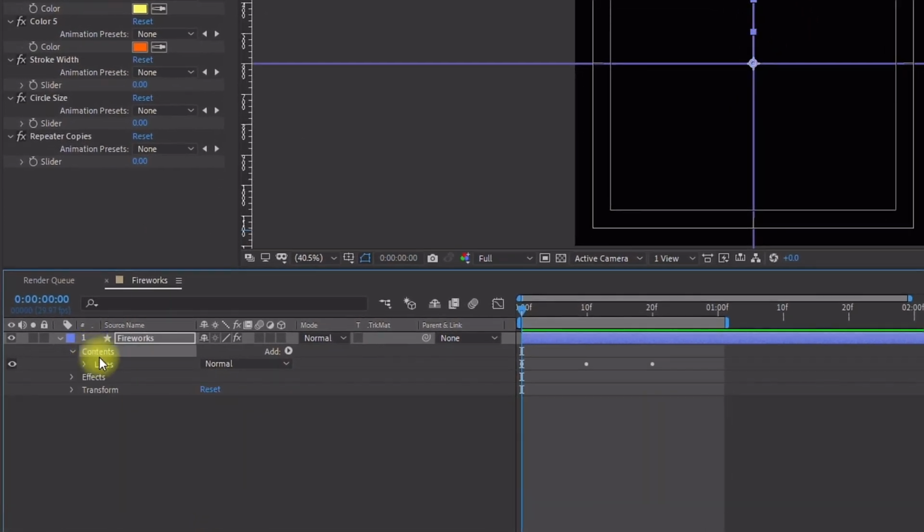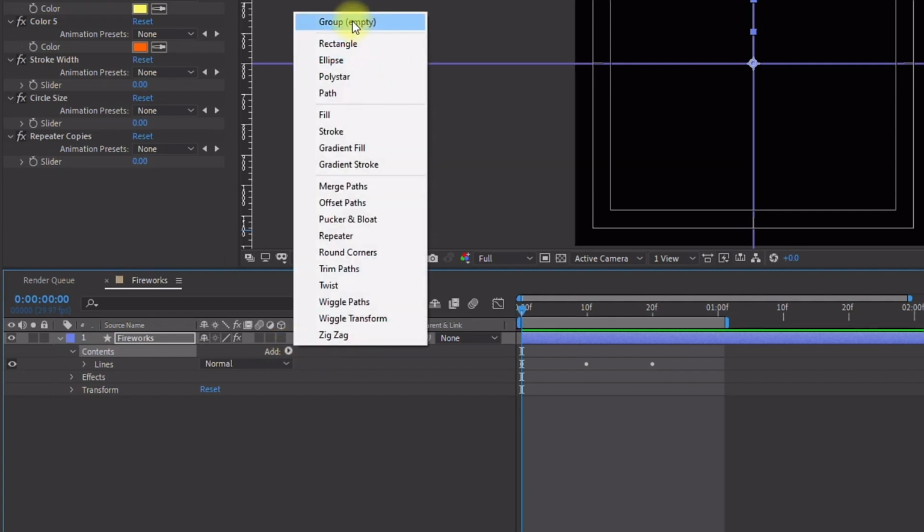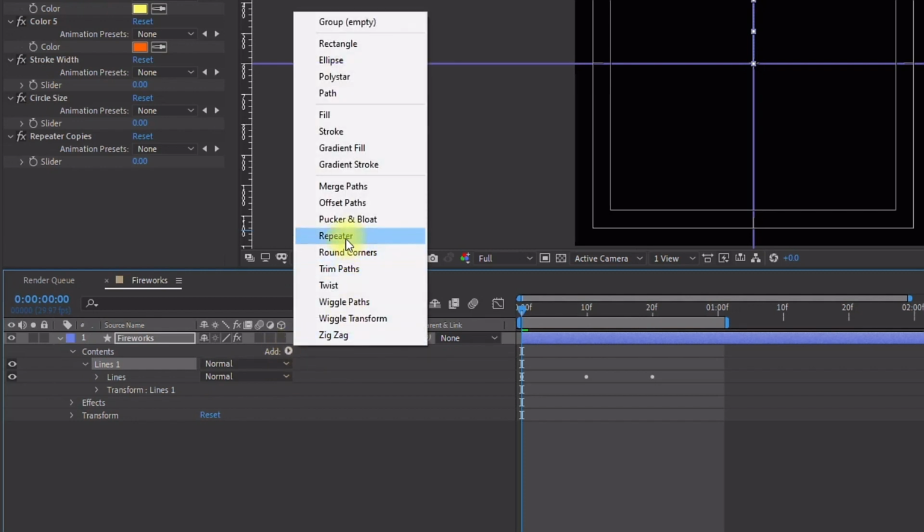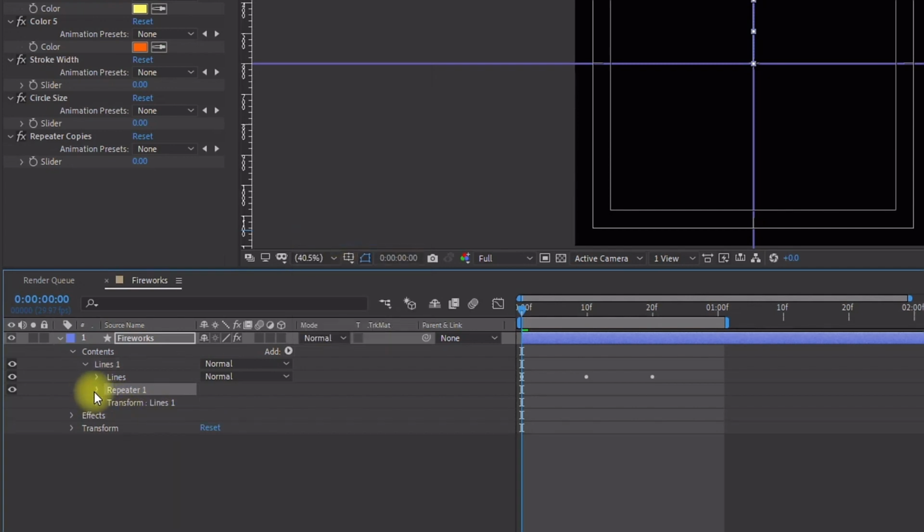Now let's go ahead with contents highlighted, and we want to add another group, and we're going to call this lines 1. And let's pull this lines group inside of lines 1. And then with lines 1 highlighted, let's add in a repeater, and make sure you're adding in the repeater in the lines 1 group. Otherwise, this effect won't work. So click repeater. We're going to open that up.